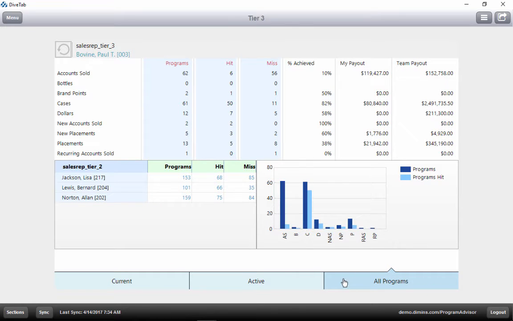There are 9 types of programs that Paul has been working: accounts sold goal, bottles goal, brand points goal, cases goal, dollars goal, new accounts sold and new placements goals, and reoccurring accounts sold. We see the number of programs for each here and how many he hit and how many he missed. We see the percentage Paul has hit as well as the payouts. Here are Paul's payouts, and here are Paul's team's payouts.